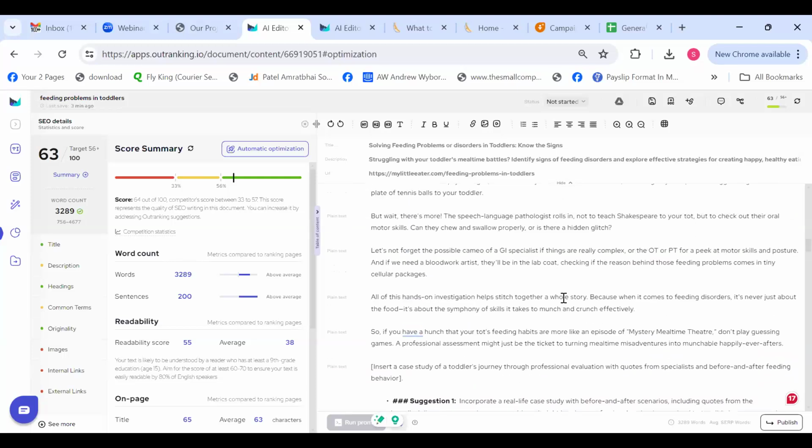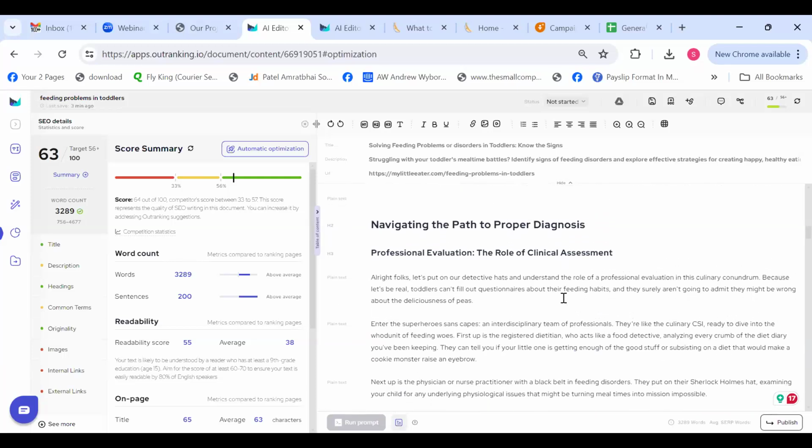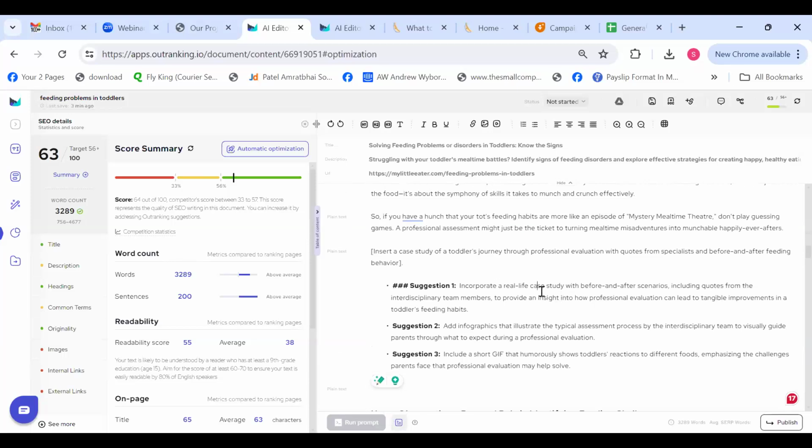The topic here is professional evaluation, the role of clinical assessment, right? Incorporate a real life case study with before and after scenarios, including quotes from interdisciplinary team members to provide an insight into how professional evaluation can lead to tangible improvements in toddlers' feeding habits. Add infographics that illustrate the typical assessment process by an interdisciplinary team to visually guide parents through what to expect during a professional evaluation. Include a short GIF that humorously shows toddlers' reaction to different foods, humorous because the tone of writing is funny, emphasizing the challenges parents face that professional evaluation may help solve.